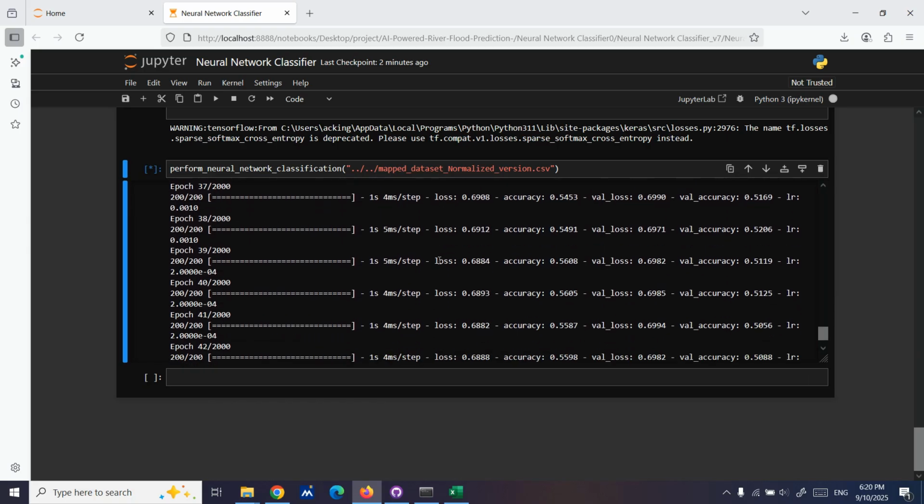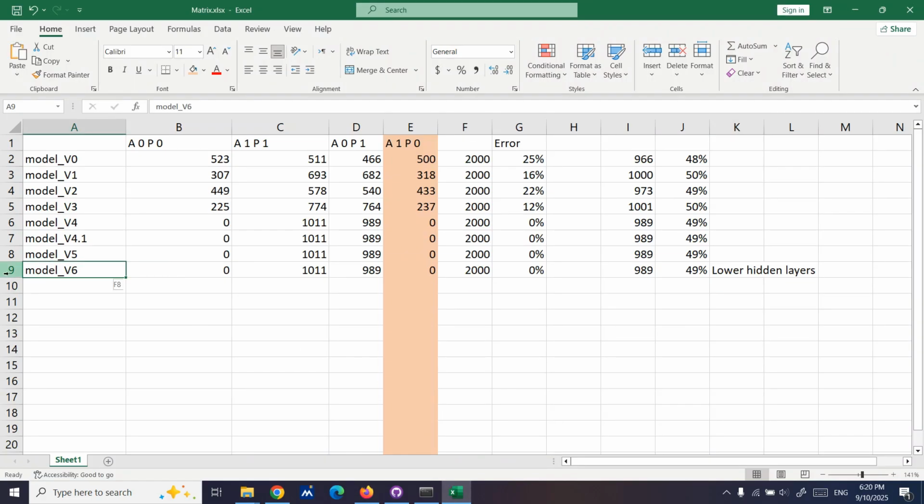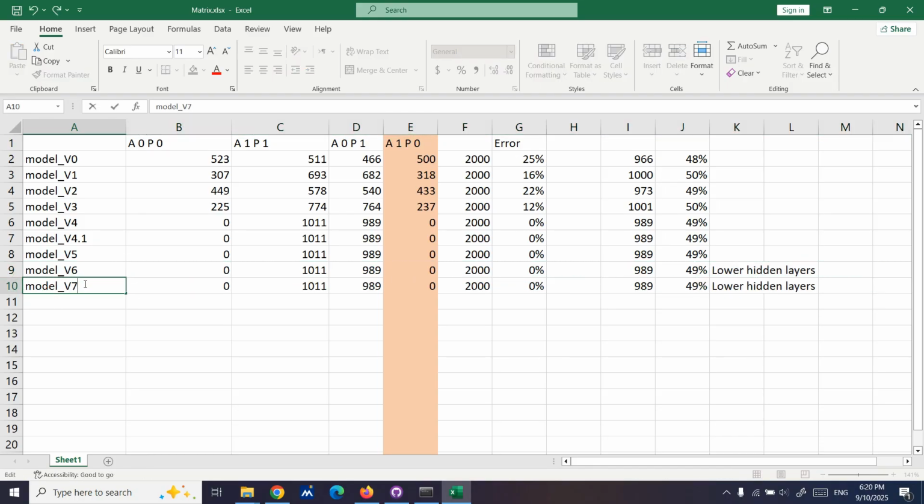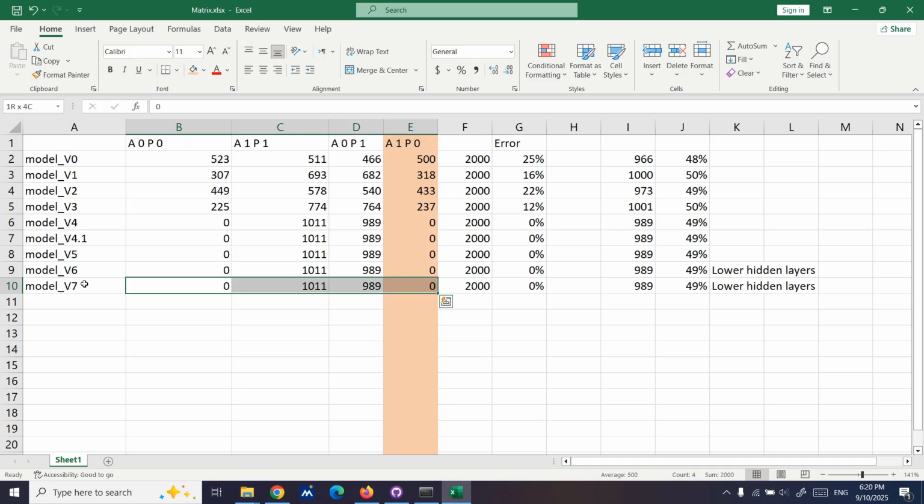But before that, let's wait for the model to train. I think we are going to get the right answer this time. But while we wait, let us create model version 7. And let us delete this for now. And wait.